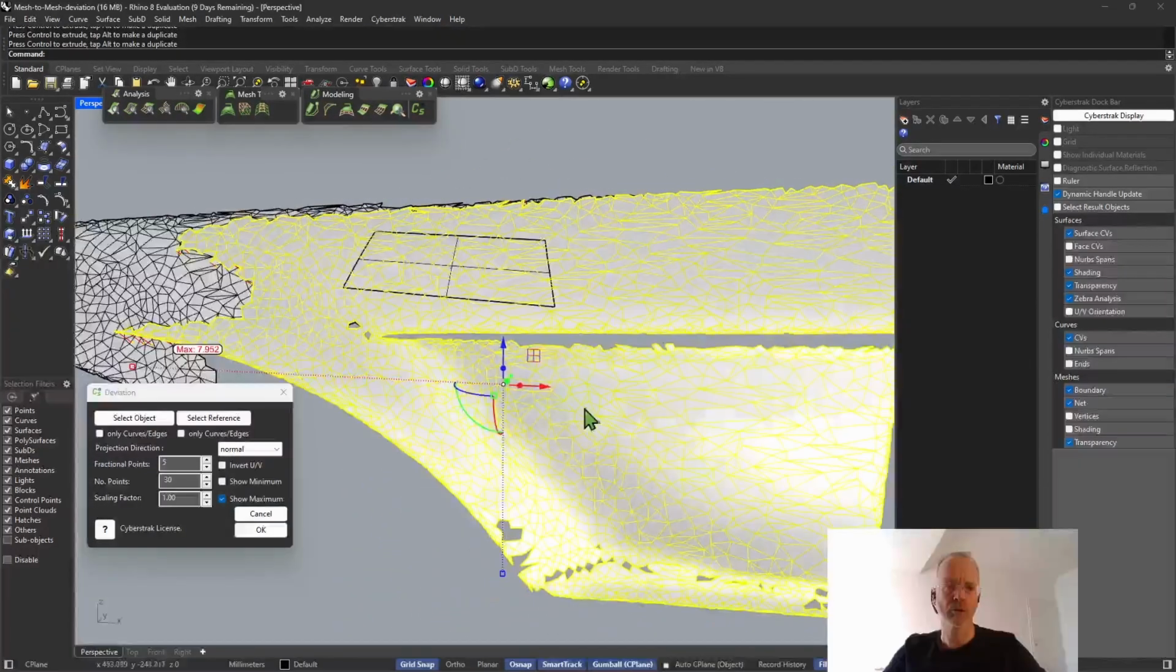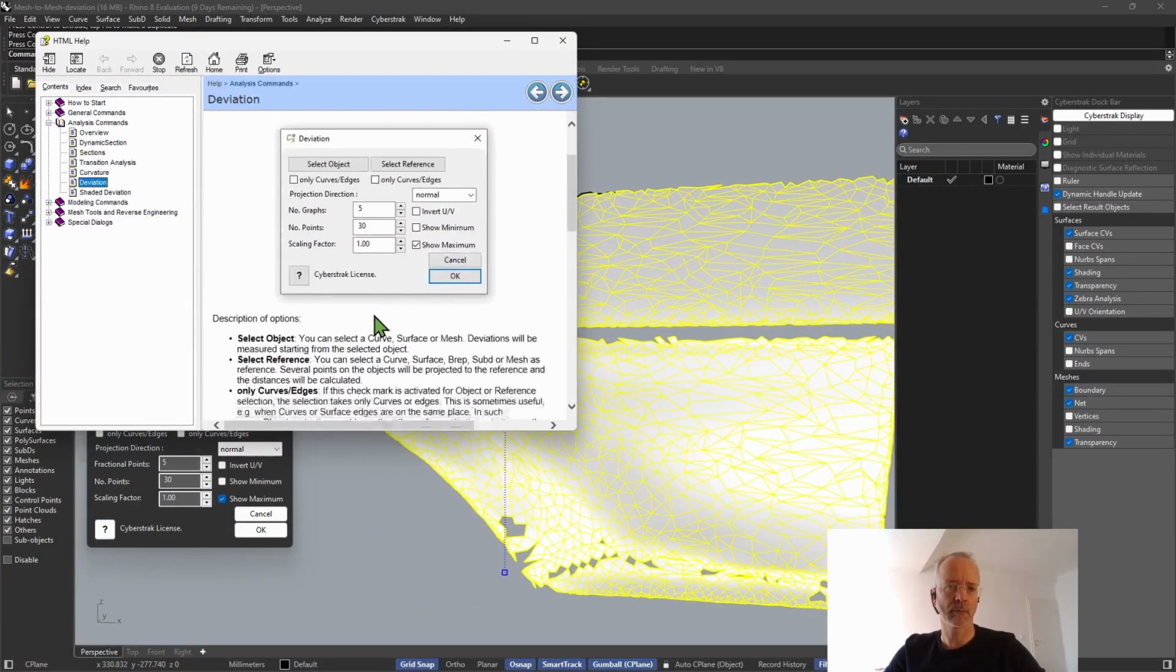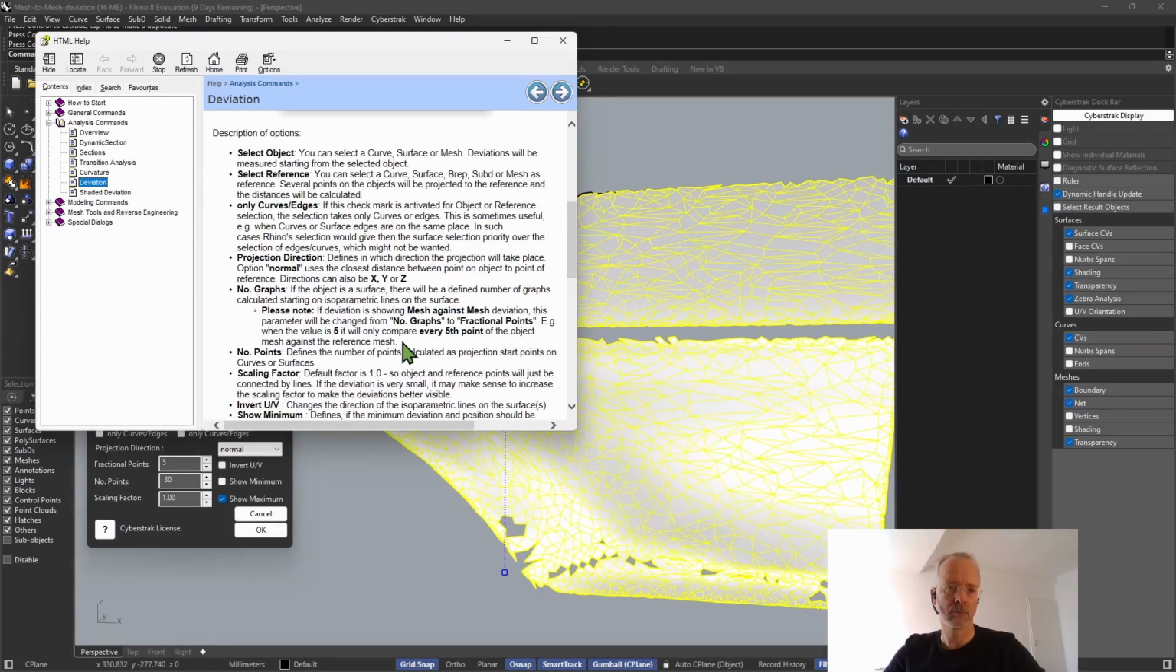By the way, for information like this, which isn't straightforward, remember that you can always click on the question mark to bring up the online help of the Cyberstrak plugin, and there you can find more in-depth information on the options and what they do.